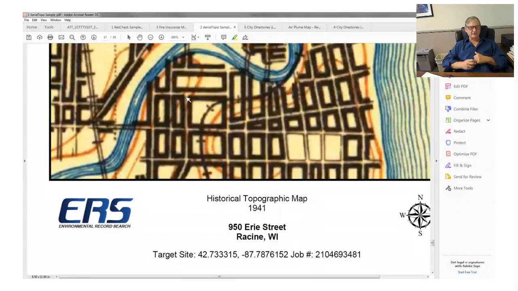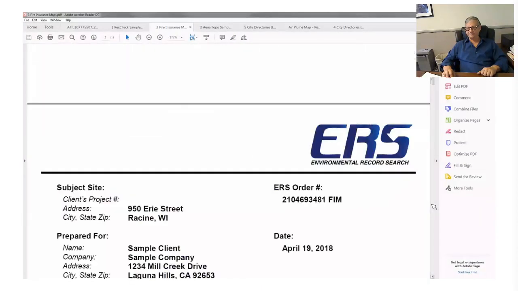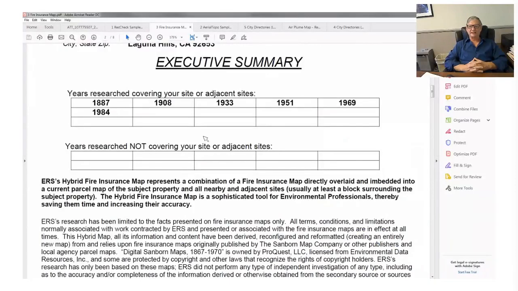So the next thing I'm going to move on to is fire insurance map. Fire insurance maps are great when you can get them. When you can't, which are in real rural areas, the only time you get them is in really downtown old areas or old big cities. So, but when you do get them, they are beneficial. So let's look at them. So here we got back to 1887, excuse me. That's pretty good.